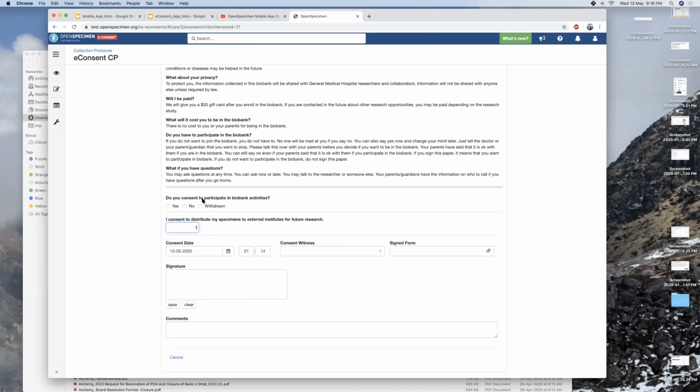Now, for the question "do you consent to participate in biobank activities", even in the Spanish version the display language will be different, but internally the consent code used will be the same. Therefore the data gets collected under the same consent statement.